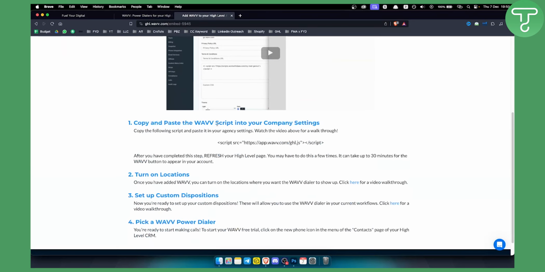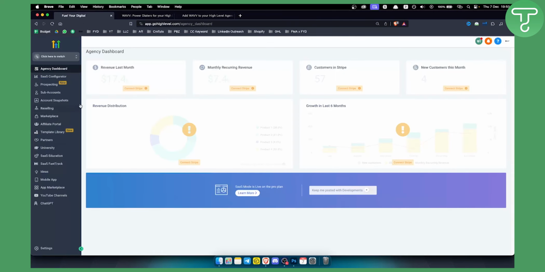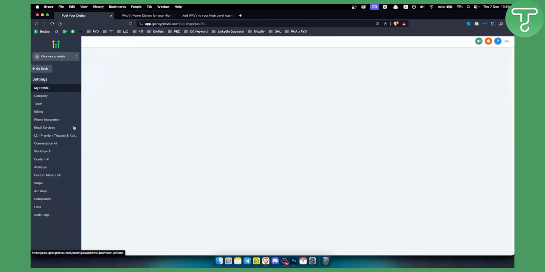First, you need to copy and paste the WAVV script in your company settings. This is going to be your script. Just go here and copy this right here. And what you want to do is go into your company settings. So go into your Go High Level, go into your settings, and then from here, you will be able to go to the company settings.